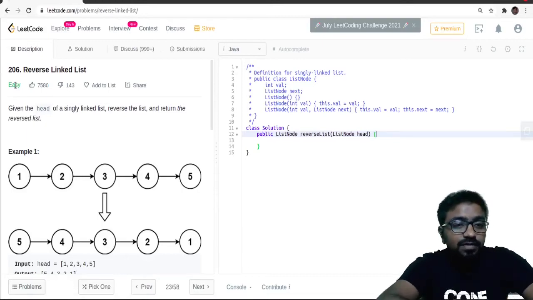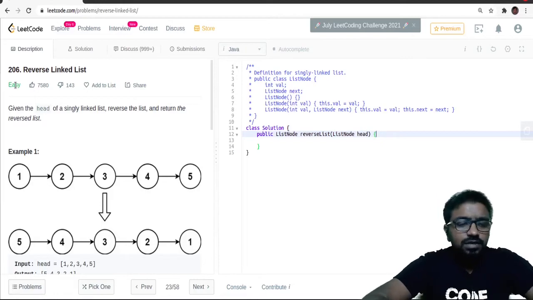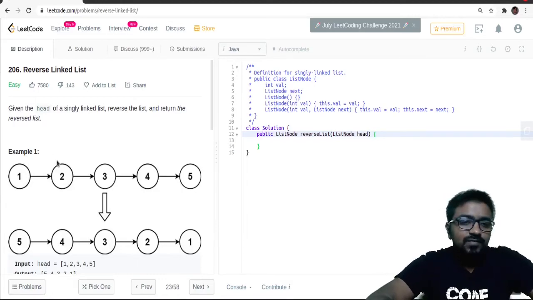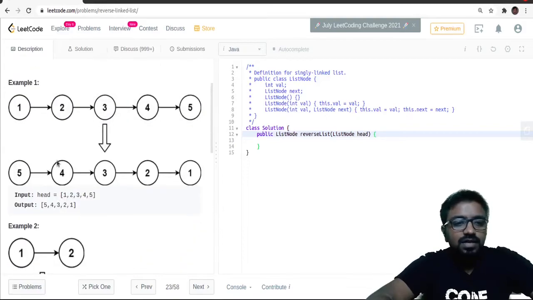Today the problem that we are going to discuss is reverse the linked list, and it is marked as easy on LeetCode. The problem says that we will be given the head of a singly linked list and we need to reverse the list and return the reversed list. So the problem statement is pretty straightforward and you can go through the examples.